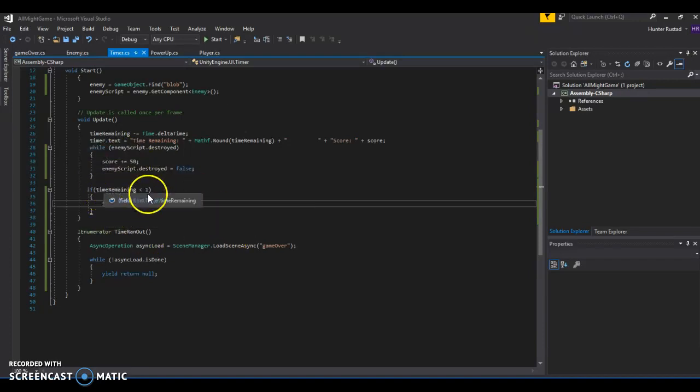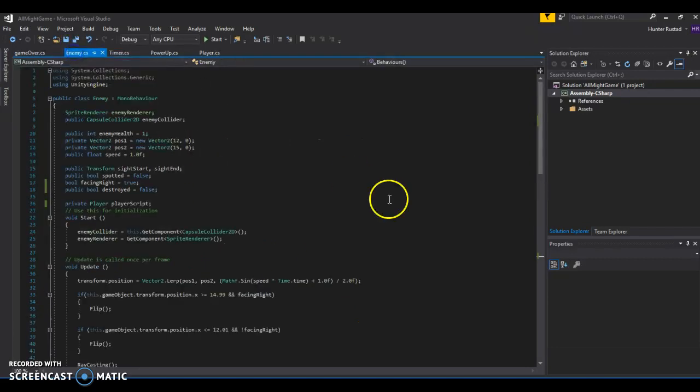And here is a coroutine. Time ran out. Just loads game over if the time runs out. Here's the enemy script. Just getting the renderer for the flip, capsule collider, health. Here's positions for the raycast, the speed that the enemy moves, raycast for the flip, and the destroyed variable that has to do with the scoring. And here's the player script, so you can access the player health in the start, just getting the components for the enemy.